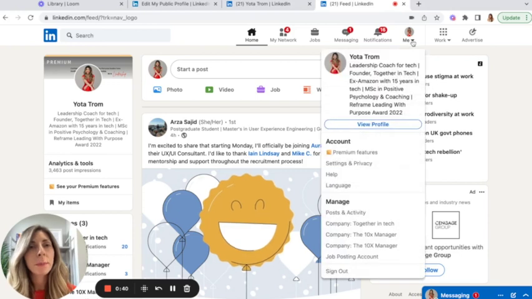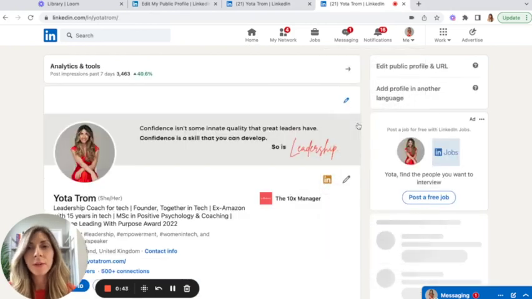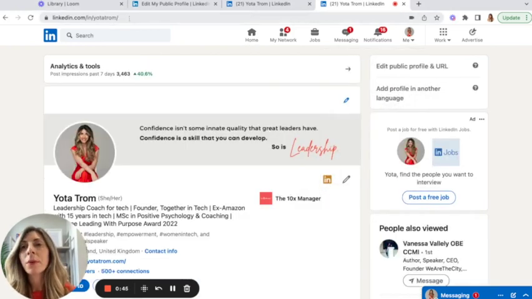So if you click on me and then view profile, you will see on the top of the browser what is your LinkedIn profile URL. A lot of people are leaving this link to be automatically generated by LinkedIn, and then they end up with something like yotatro12345 or whatever is the random thing that came up from LinkedIn. Ideally, we want this to be just your name. And let me show you very quickly how you can do that.